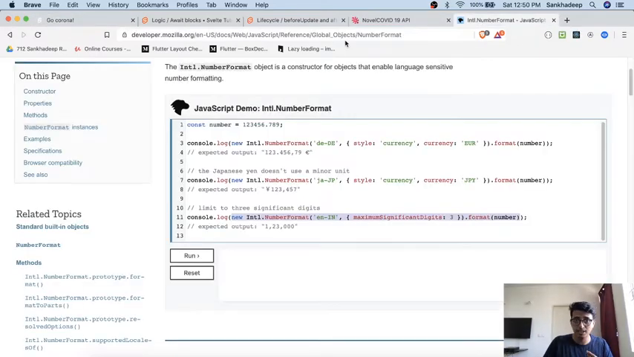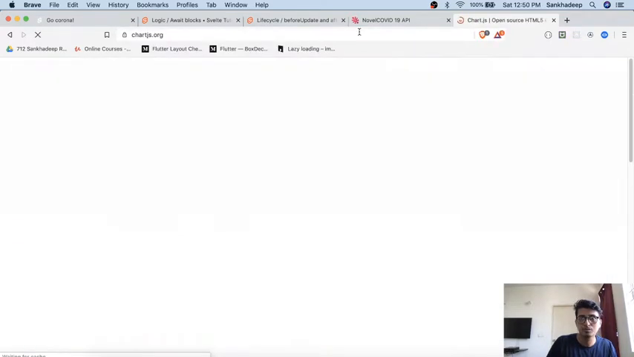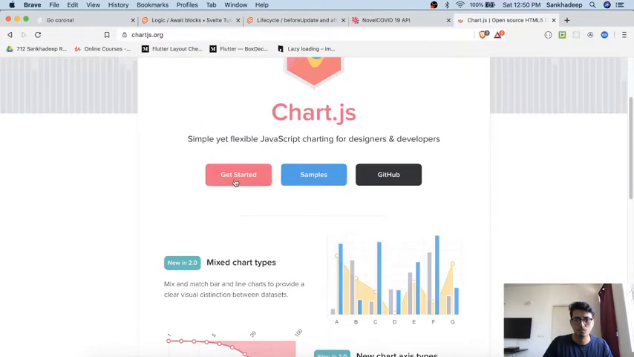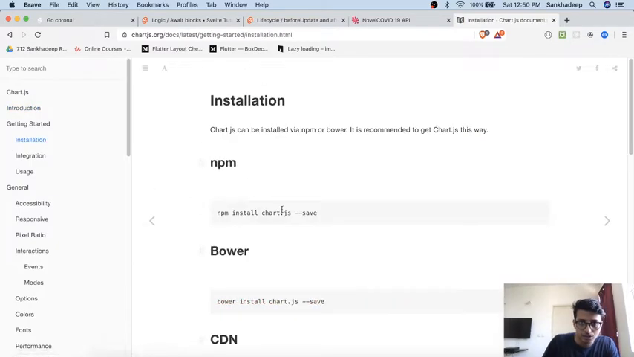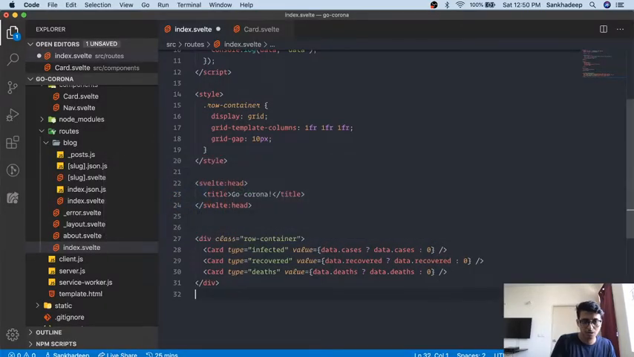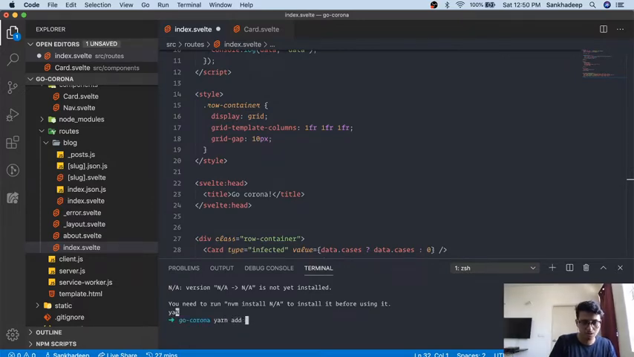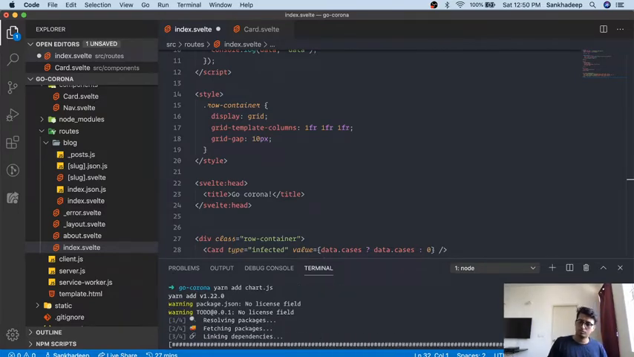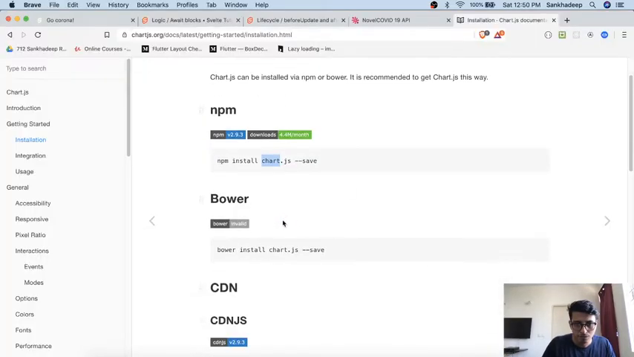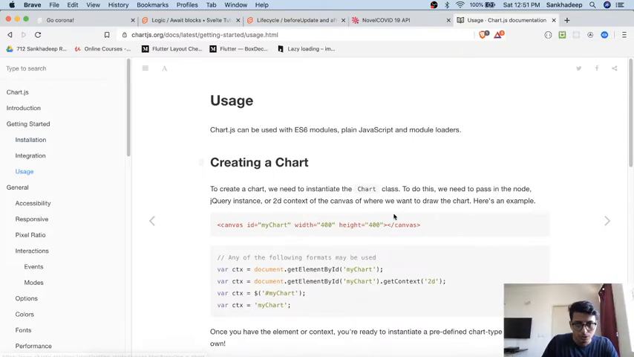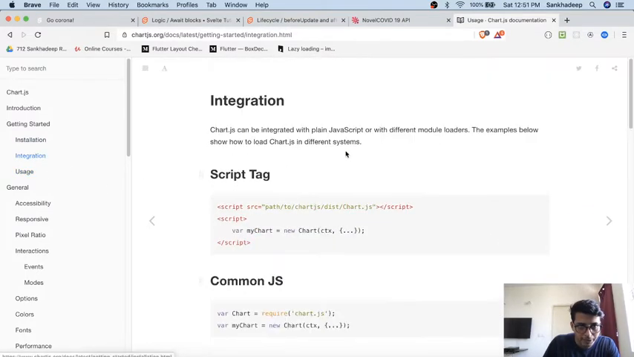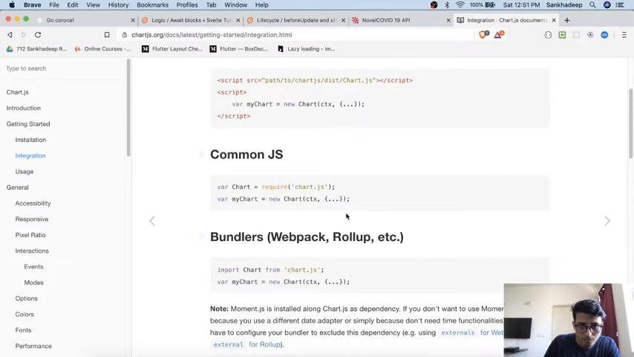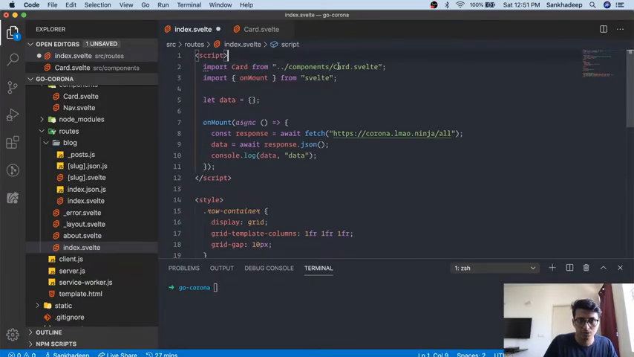I'll use chart.js for that. It started installation, npm install chart.js. Yarn add chart.js. Okay, so that's there. To use it, integration: webpack, rollup. We are using webpack, so let's use this here.